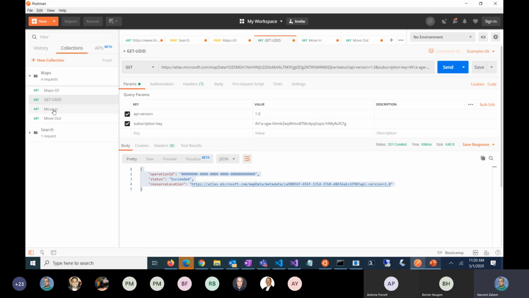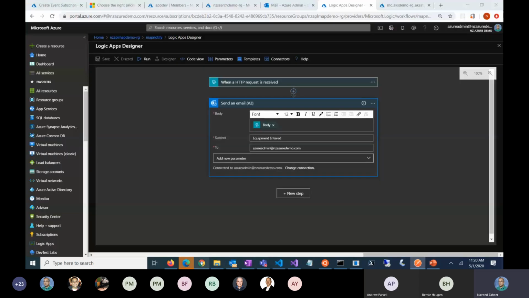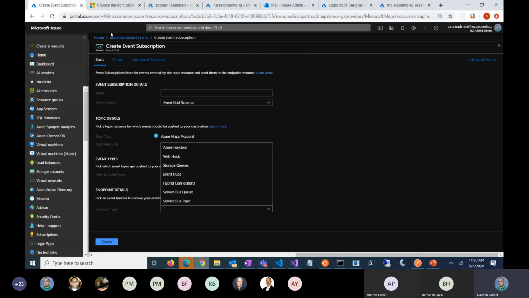So for example, in this one, if you look at the coordinates, I am saying that I am moving into the geofence area. That's why I call it a move in, because look at the coordinates, they are inside that geofence. And in this one, I am moving out. I already created a subscription.